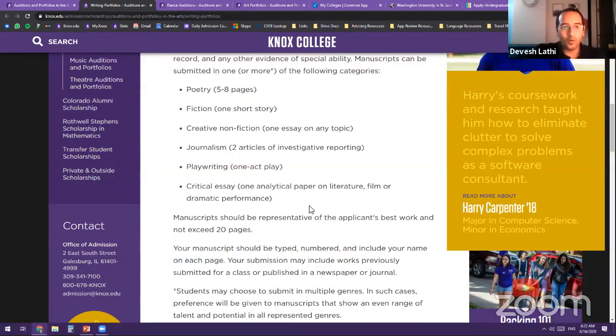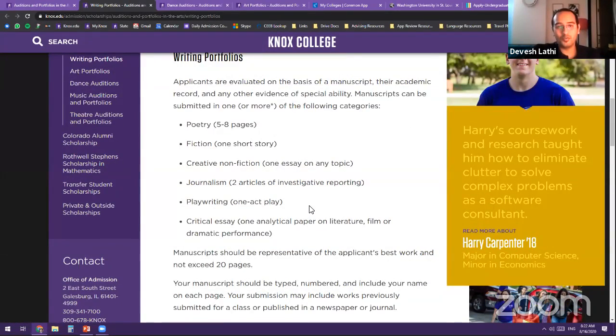Okay. What is the role of a portfolio in the college application? Question 1. And question 2 is, will not submitting a portfolio affect my profile?